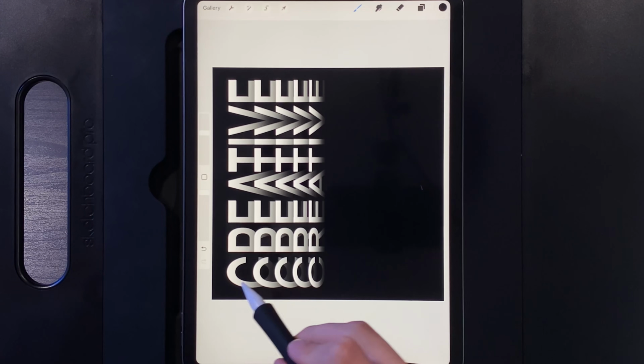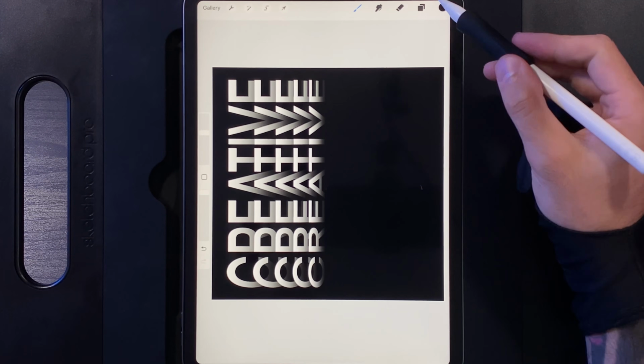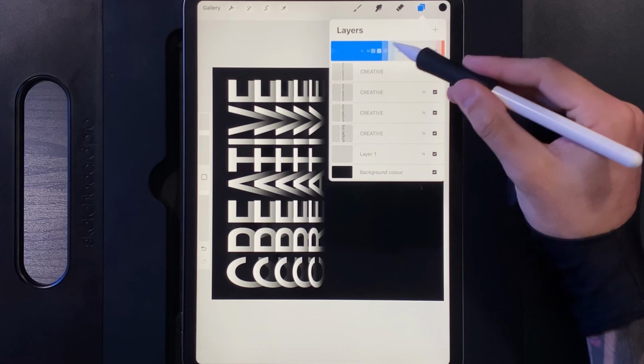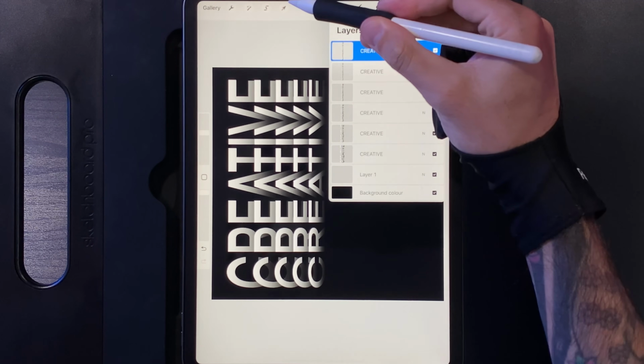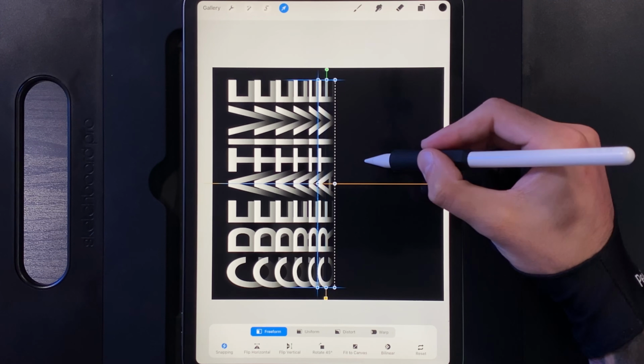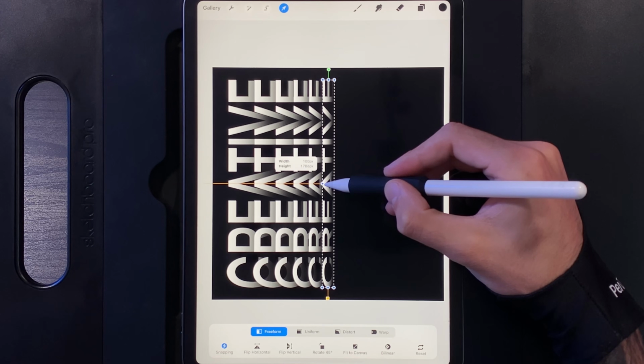Tap on your cursor when you're done. You're already starting to see that flip effect come into play. So we're going to go to our layers again, swipe it to the left and duplicate it. Grab your cursor, move it to the right, and reduce it in height.